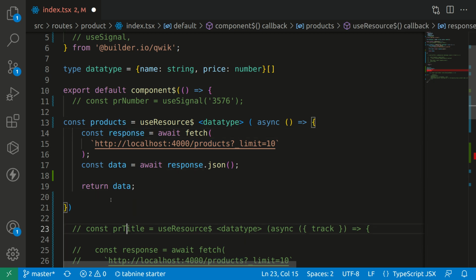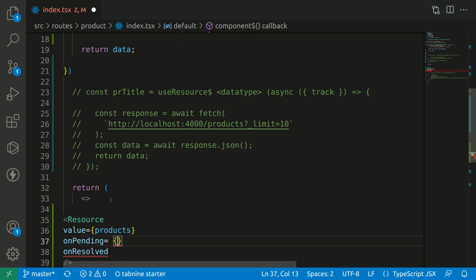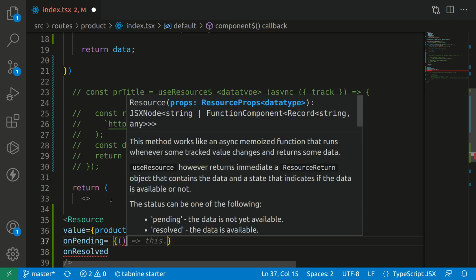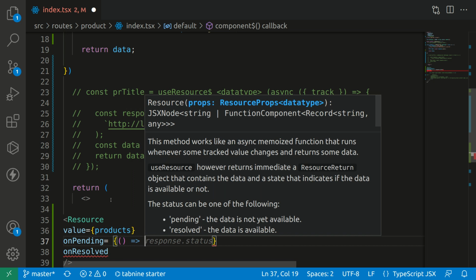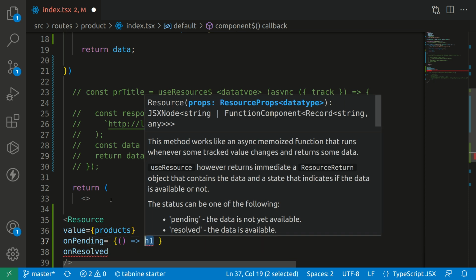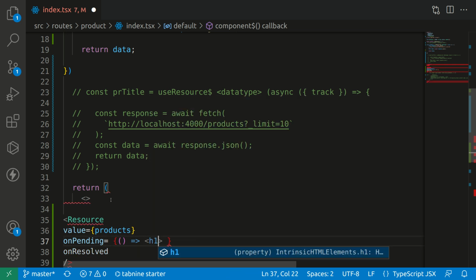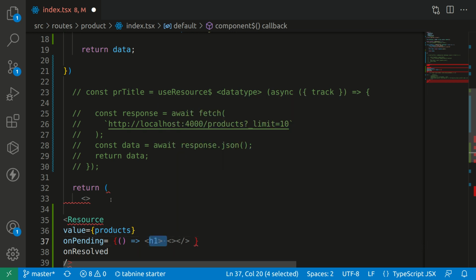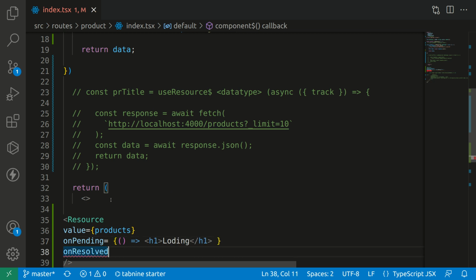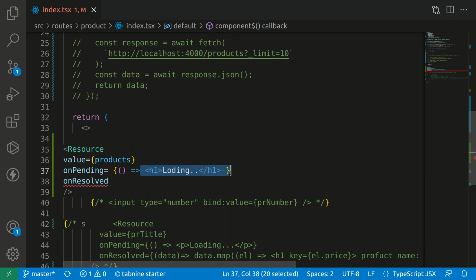In that case, if it is pending, I just want to make sure that it gives me some HTML that shows loading. Sorry, I want to remove this, and here we have an h1 tag, and in this h1 tag I just want to show loading. So if it is in a pending state, I would like to display a loading tag.